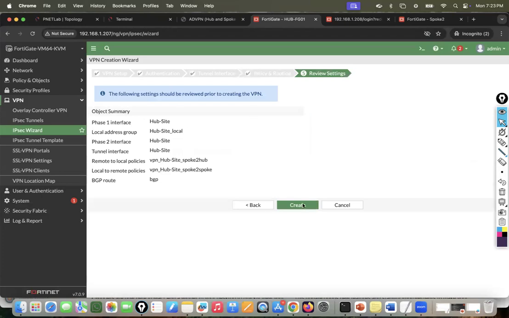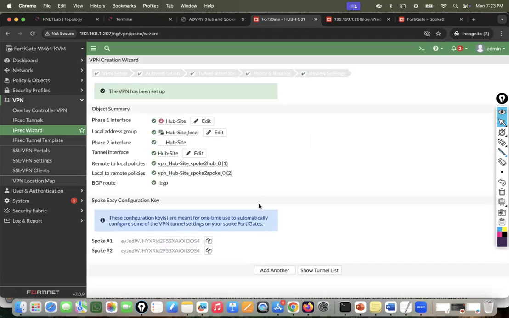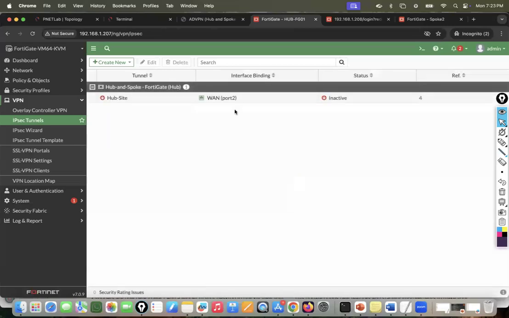Now it will create the tunnel configuration for you. But here you can see a special key is also generated. This configuration key is going to be used for your dynamic tunnel creation. Whenever you want to build the spoke tunnels with the hub, this key is used to authenticate and also to exchange information to build the dynamic tunnel. So it is very important, and we'll use it later on. Let's show the tunnel. We created the tunnel, but it is showing an inactive state right now.